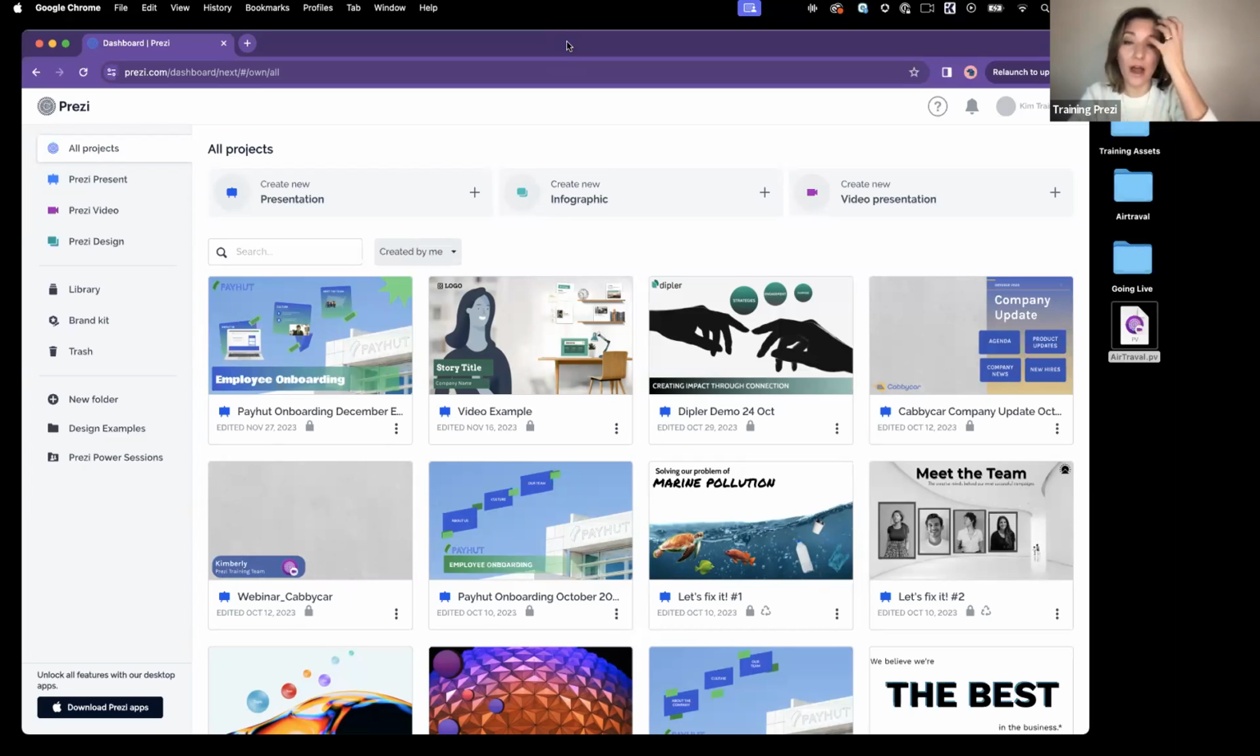So I want to cover the foundations just so we're all starting from the same point here. Once you land on Prezi.com, this is your main dashboard, and you're basically going to have all of the content that you've created available for you to open up and edit or present with. But if you want to start a new presentation, you've got your 3 tabs up on the top here.